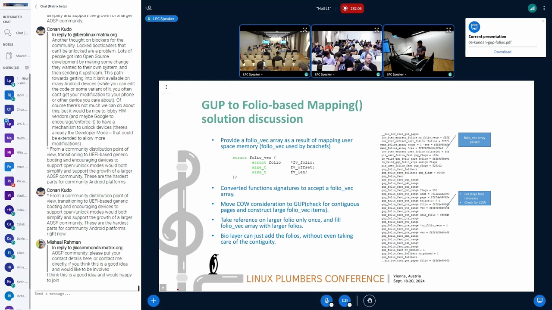The third thing the sample implementation does is check for copy on write. Initially the folios can be contiguous, and we will have a larger folio which is directly mapped to the page table. But for some reason, one of the pages might have changed in between, so we have to take care of contiguity and COW considerations. Then, in this sample implementation, we take a reference on the large folio, a folio vec, only once. Once these things are done and we get the folio vec array at the bio layer, we just add the folio vec array to the bio without any further processing. That's what saves the time.